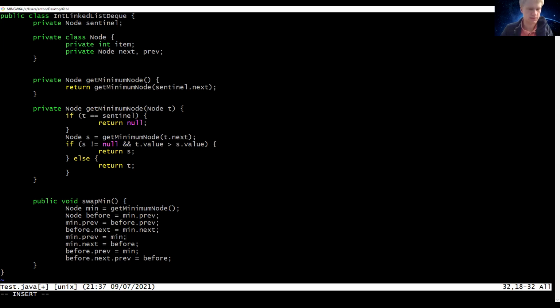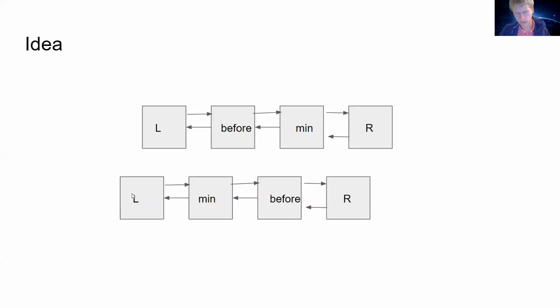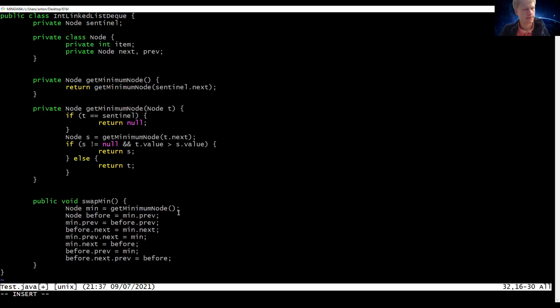I feel like I made a mistake. Ah, I did. I set min.prev to be min, meaning min points at itself. Sorry, this should be min.prev.next, because min.prev gets us L. If we set that to min, it's going to point back at itself. So we need to set L, min.prev.next, to be min, as we expected. And I think this is our code.